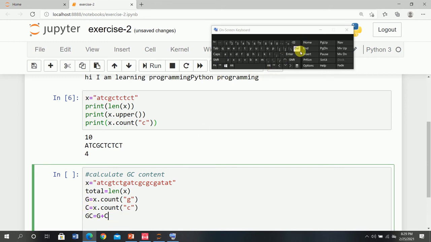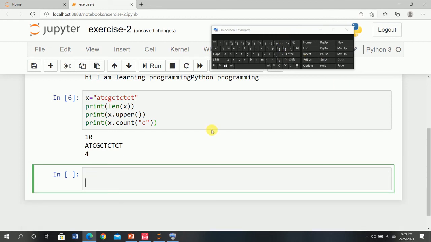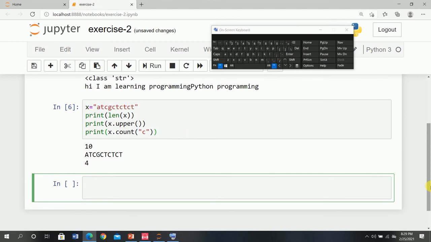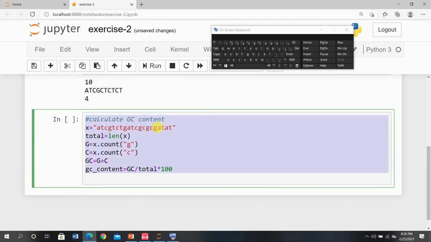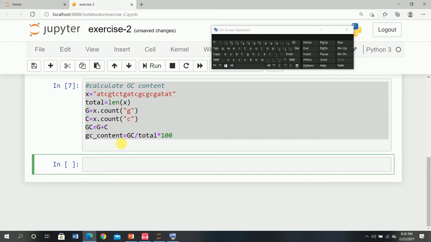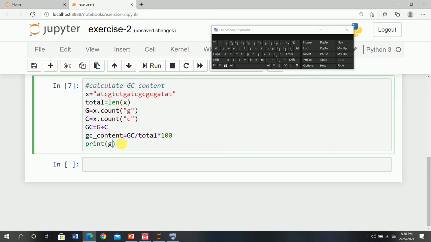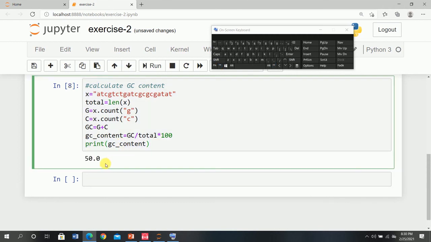So once it is calculated, now it's time to calculate the percentage. What I'm going to write is GC divided by total times 100. I have pressed enter, okay. So now I'm going to run it. As I didn't write the print function, how can it show to us? Okay, now it's going to print it. So you can see it is 50% GC content in our dummy DNA sequence.